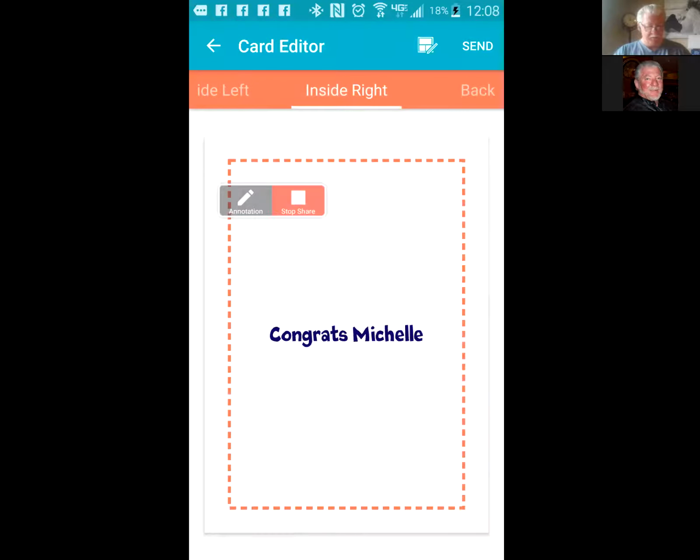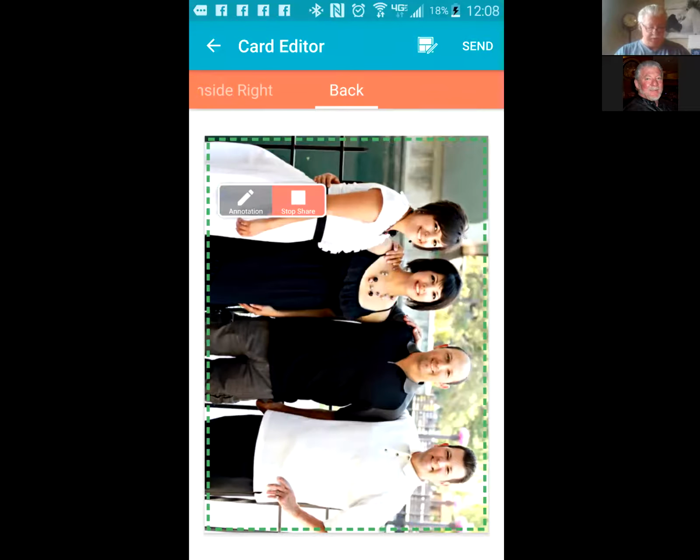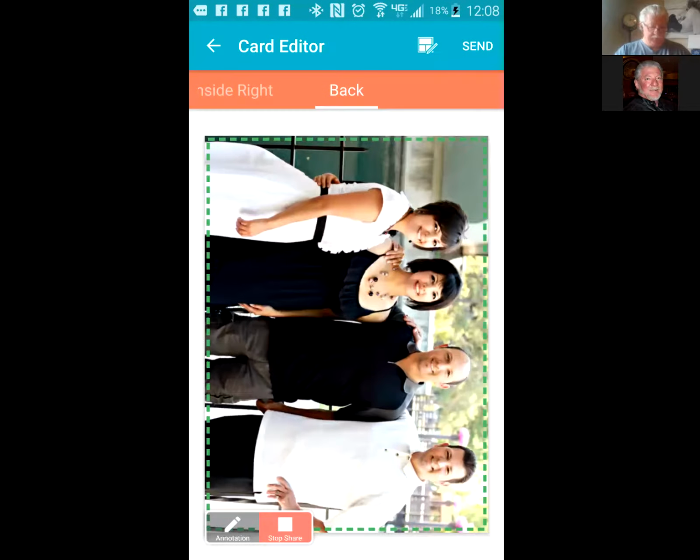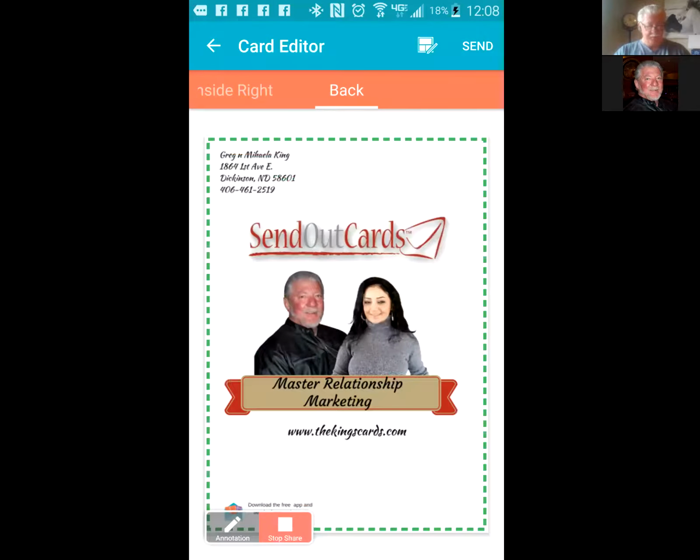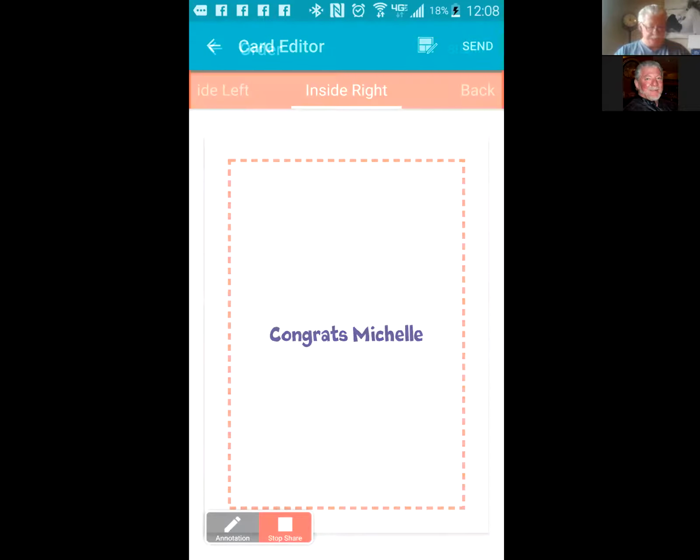There's the inside right of the card, the back of the card. In the upper right-hand side, I see that little square window with the pencil in it right here. Or on an iPhone, it's at the bottom. And I'm going to stop sharing. Oh, sorry. Let me share that again. Turned it off. Hit the wrong button. All right, so I'm going to hit that again. And let's say I want to put my SendOutCards logo on the back. So there's the back of the card, and I want to hit Send.